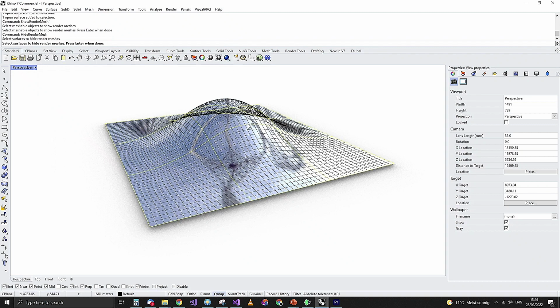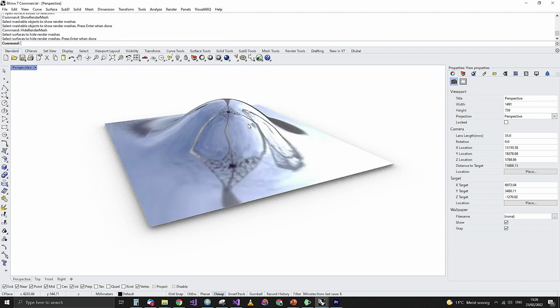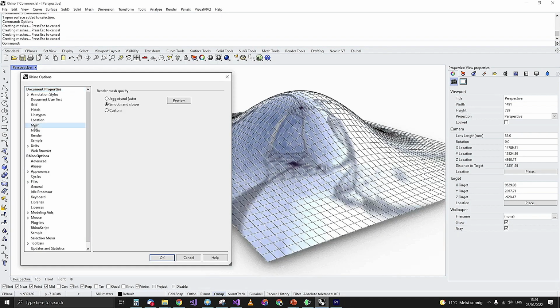You don't have an infinitely strong computer. That is why you have the mesh setting in Rhino. Check it out. If you go to Options, Mesh, you have two options. When we change it, our mesh changes. If you have a faster CPU or GPU, you can work with smoother meshes, meaning meshes with more faces.